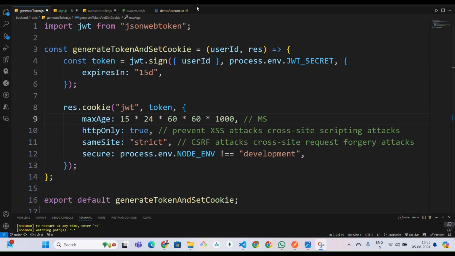Now, secure is given as something else because the website is running locally, so it is in development form. So the node environment is not equal to development when we are in production. So secure is false because we are locally using HTTP and not HTTPS. It will be true when we are using HTTPS.